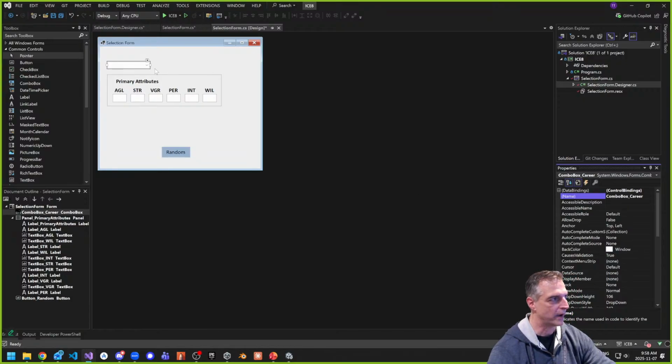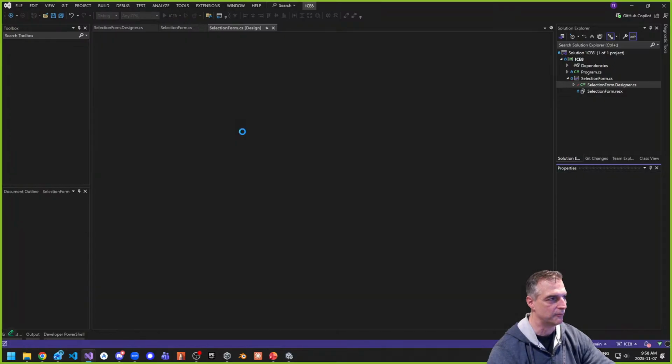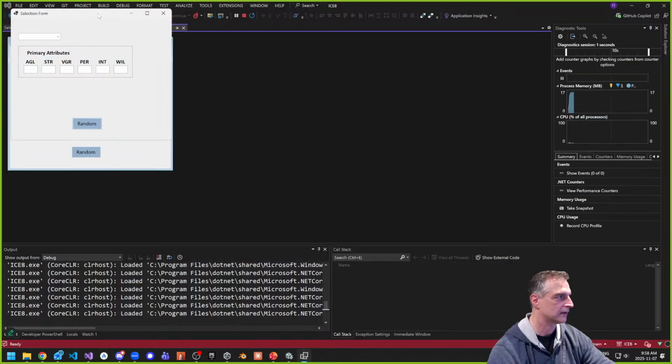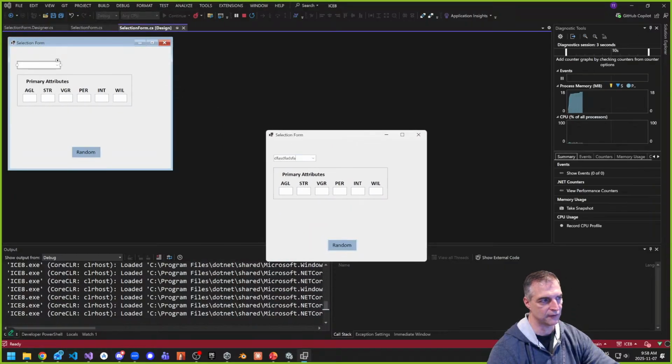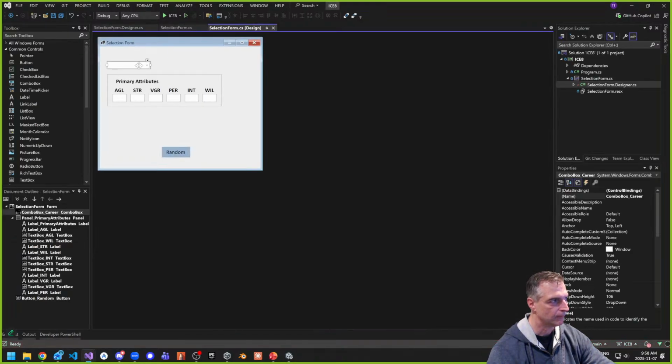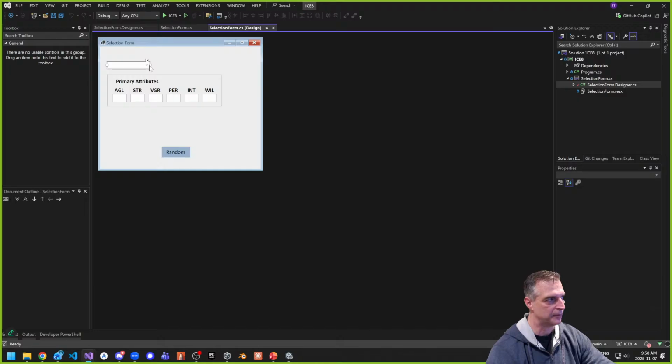There are different ways to use a combo box. If I was to run this now, the combo box in its default form, here it is, allows me to type stuff in here, okay? I don't want that to be the case. I don't want to be able to type in the combo box. I just want to pull down the career that I want, okay? So I want to prototype this a little bit.